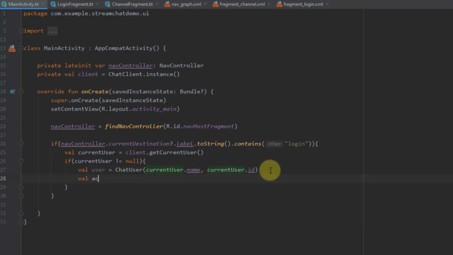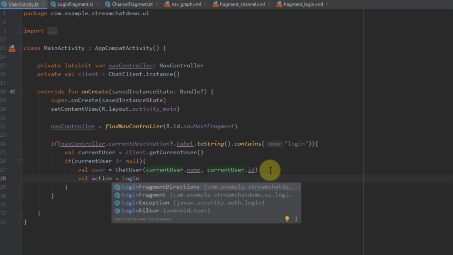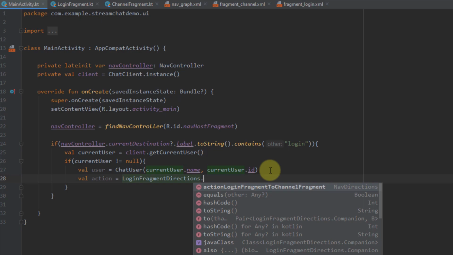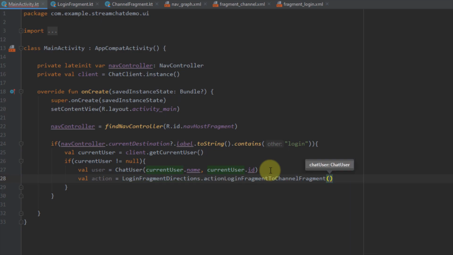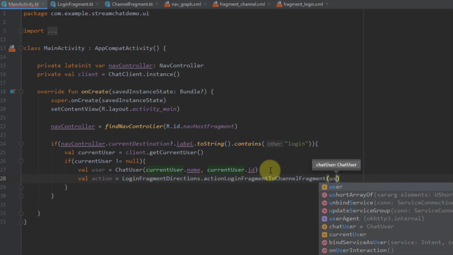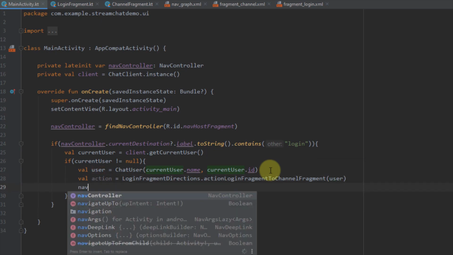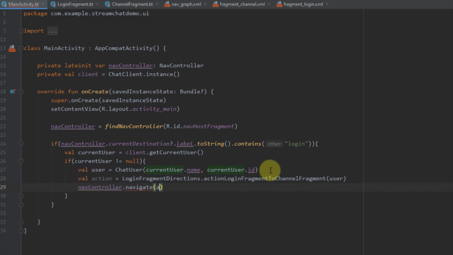Alright, so down below I'm going to create one more variable called action, and here I'm going to call a LoginFragmentDirections.actionLoginFragmentToChannelFragment, and here I'm going to pass our chat user object. So let's type here user, and down below let's call a navController.navigate, and here let's pass that action.